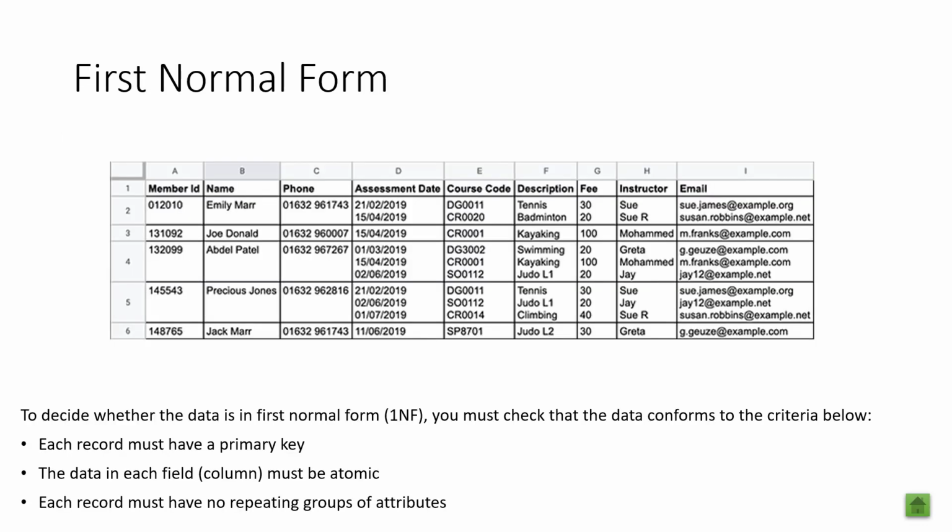So for this series of examples, we're going to be using the data set that you see on your screen. And I thank Isaac Computing for this example. So remember, to decide whether the data is in first normal form, you must check that the data conforms to the criteria below. Each record must have a primary key, the data in each field or column must be atomic, and each record must have no repeating groups of attributes. So we're going to go through this table and apply these rules to get it to first normal form.